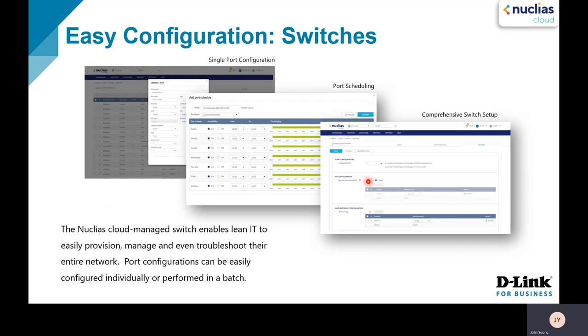Next, for the switch itself, same thing, you'll be able to manage through the portal. From anywhere in the world, you can do the configuration for the single port. You want to set any VLAN, tag, untag, or trunk. You can also set the port schedule, so during this period of time, the port is unable to be used at all. It's very good.